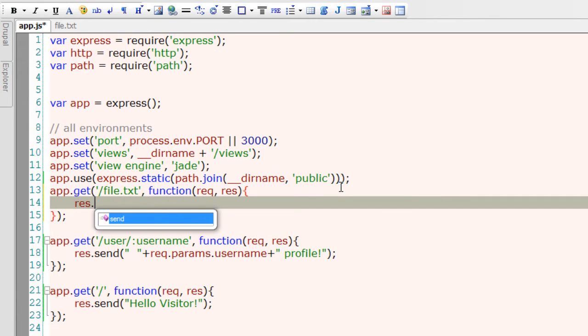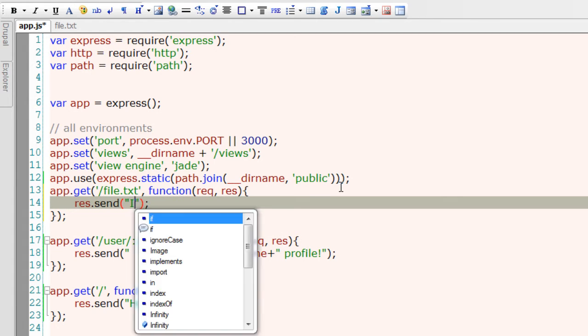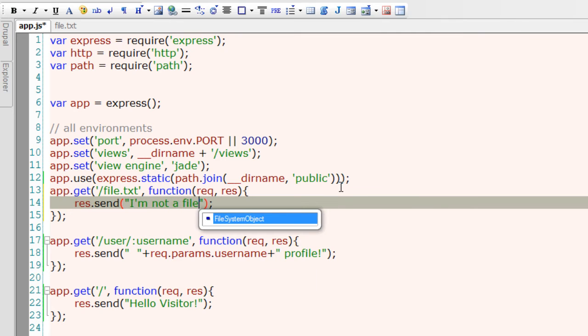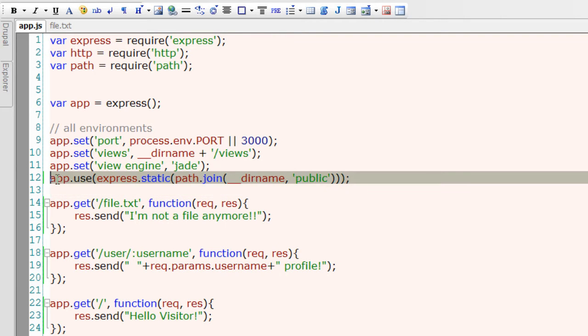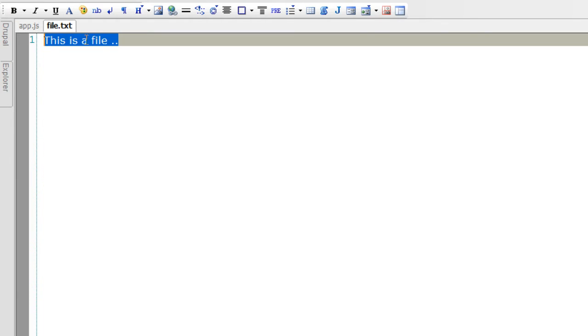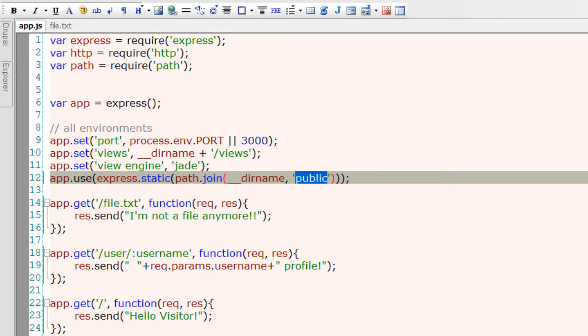In this case, I'll override and send, "I'm not a file anymore," or something like that. Something different from what is present inside the actual file.txt, which is present in the public directory. Now let me access. So this is a middleware which we will talk about in our next video.